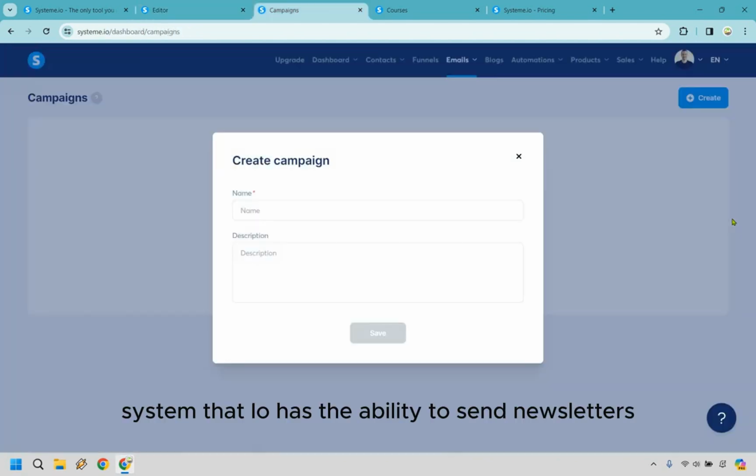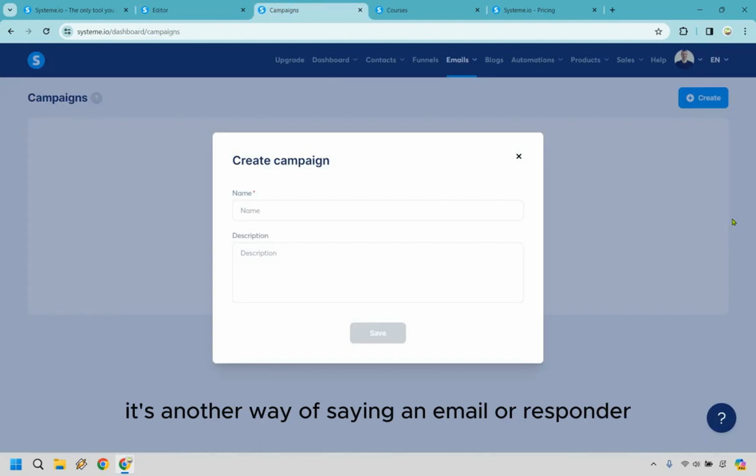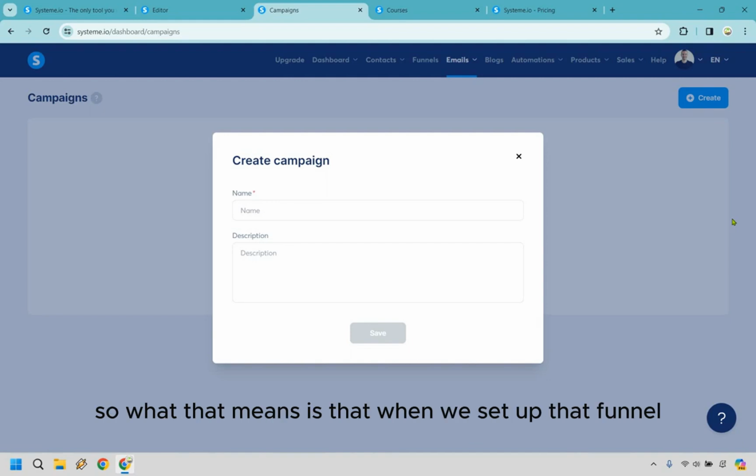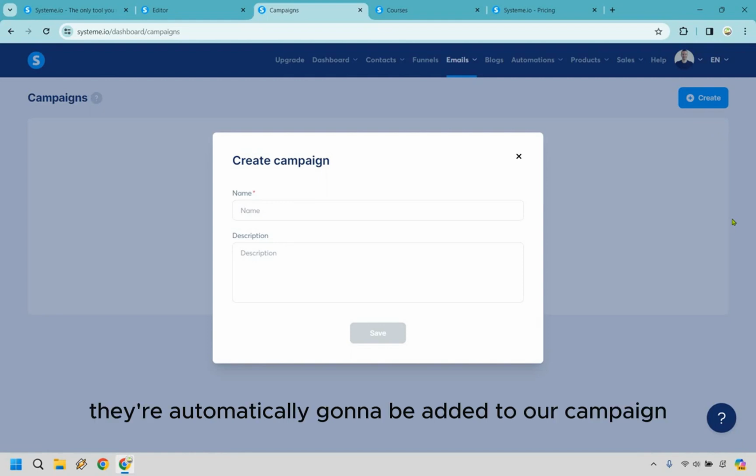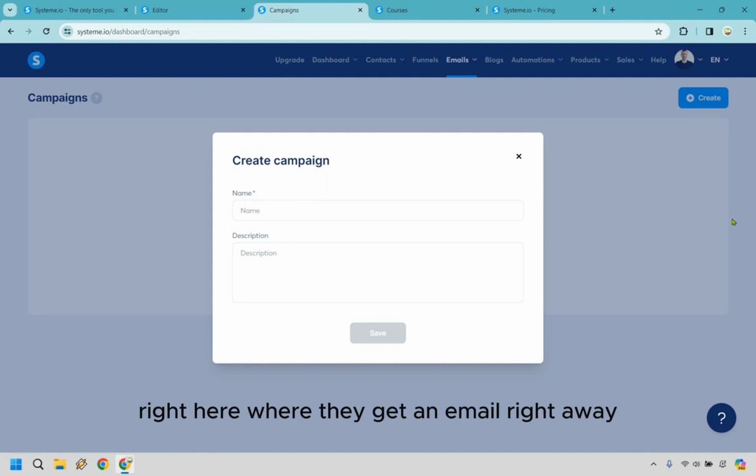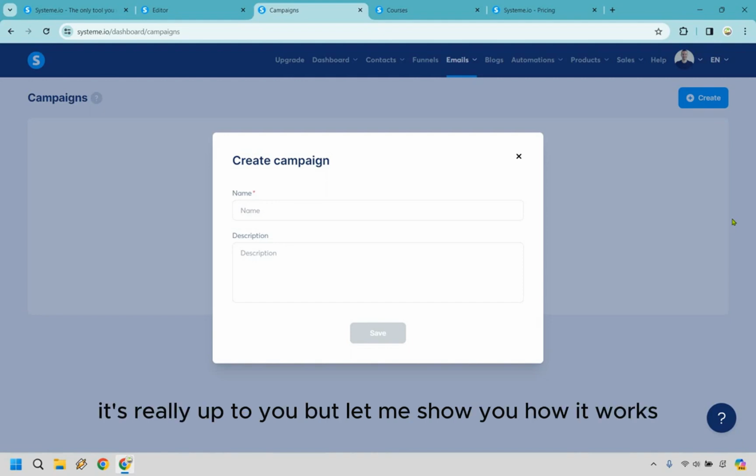System.io has the ability to send newsletters and even create email campaigns. In case you're not familiar with a campaign, it's another way of saying an email autoresponder. So what that means is that when we set up that funnel that I just showed you recently and someone opts in, that means they're automatically going to be added to our campaign right here where they get an email right away, and then you can choose when they get emails from then on. Maybe every 2 days, every 3 days, maybe 1 day later, then 2 days, then 3 days. It's really up to you, but let me show you how it works.